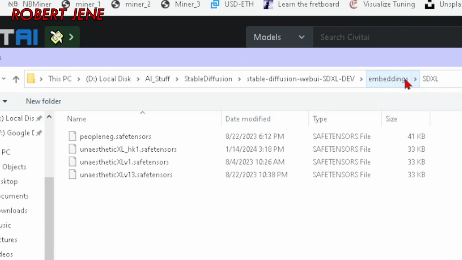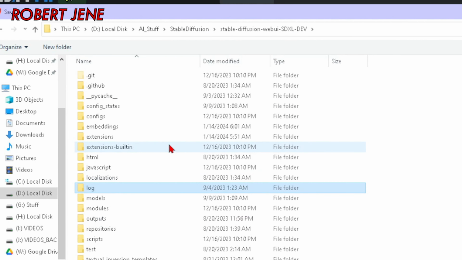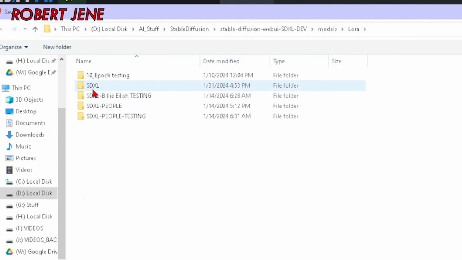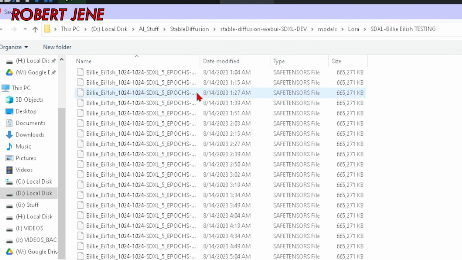And then embeddings. And then if you want to organize stuff, you put another folder inside of there. See, I already have it right here, as well as a couple others. Here's another example of organizing folders while we're here. I go into models and then LoRA, SDXL, people testing, and when I had to go through like a bajillion different LoRAs for Billie Eilish testing, I put them in there. Still need to delete those.